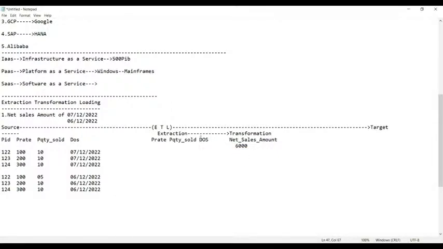Now, date of sales. Can you see here? Date of sales is also required, so I'm adding one more column here. What's the date of sales? You have it: 7/12/2022. So just paste it here. Now, can you see? You have found the net sales amount of 7th day of December 2022, which is 6000 rupees.